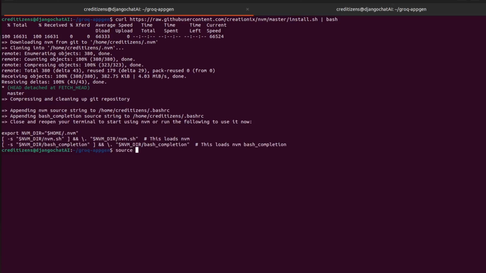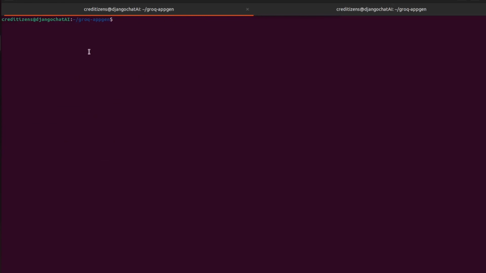You might need to source your bashrc, so just use this command, source bashrc. That's the best, so that you can update the terminal. We just check the version, just to check if it is installed. It's properly installed. We have access to the nvm command.